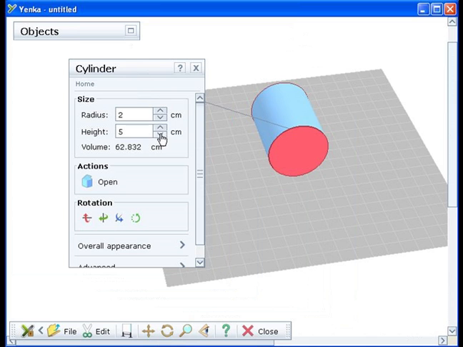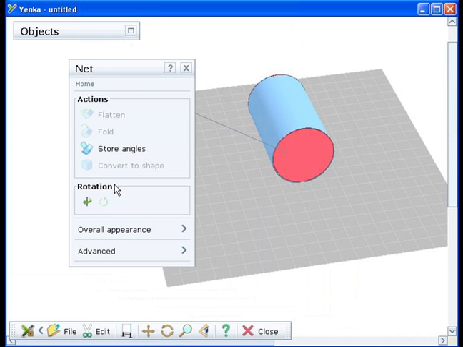The properties pane now shows that you have made a cylinder. You can now edit properties such as height and width using the properties pane. You can also automatically flatten and fold your shape using the options in the properties pane. The size of your shape can still be flattened manually.